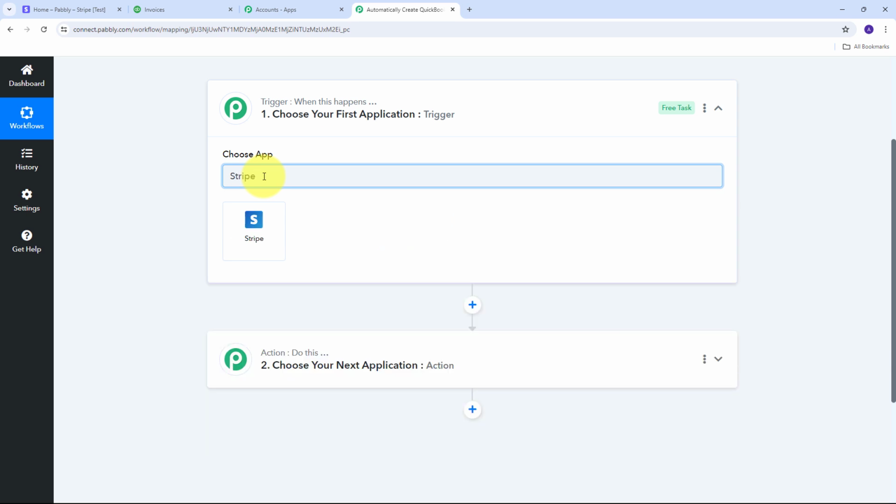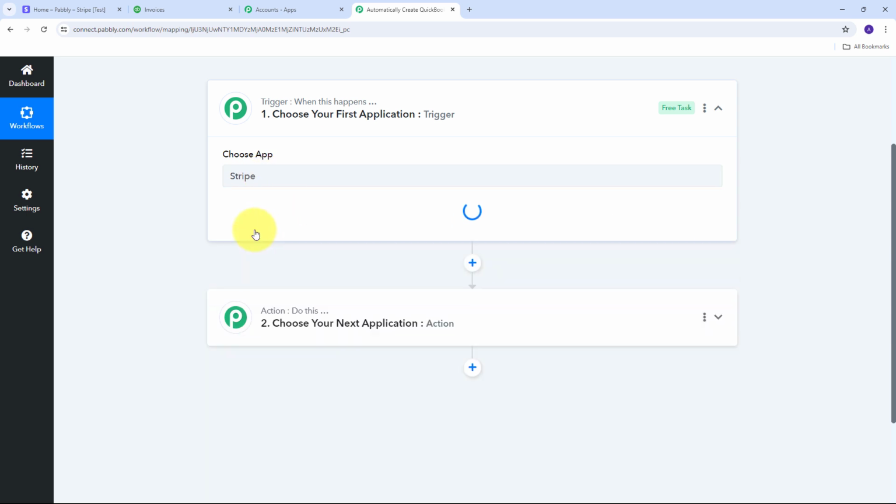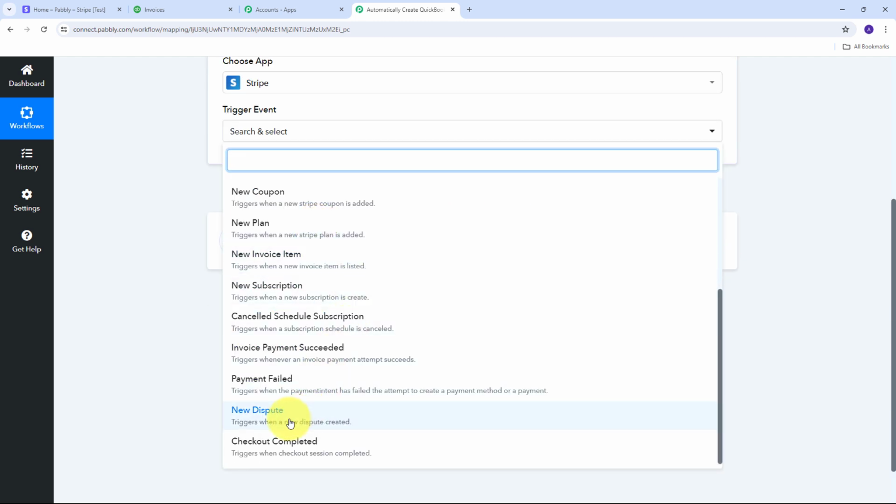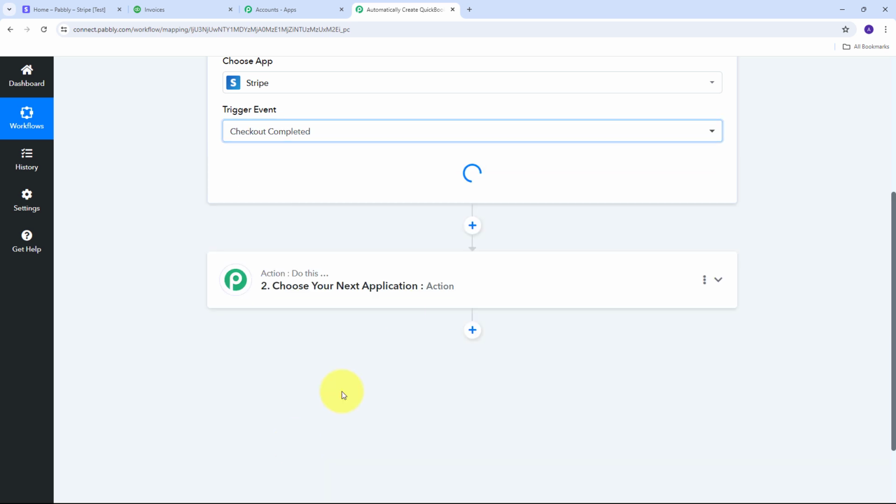And here my trigger application is going to be Stripe. So I'm going to select Stripe here, and now I need to give a trigger event. So I'm going to open this tab, and here in this tab I have this option of checkout completed. So I'm going to select this.